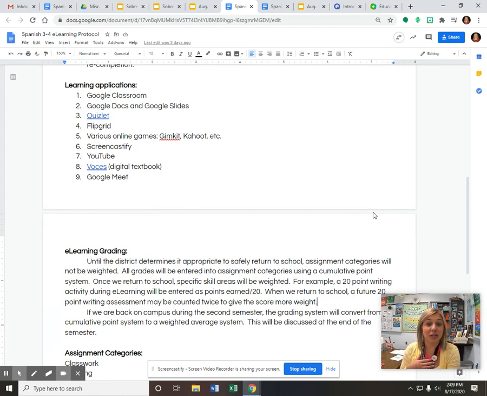I use Screencastify, which is what I'm on right now, to either videotape myself or just my voice as I'm going over something. I often upload my videos to YouTube for you just so that they are quick to download for you instead of from Google Drive. We will use Voces, the digital textbook that first year used, so if you're familiar with that from last year, we will be using that again. Don't worry about that right now. We're not going to get into it right away.